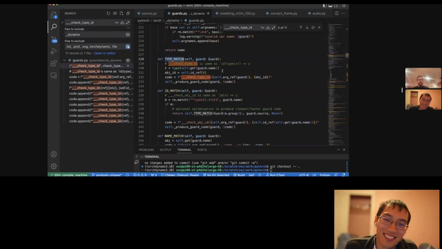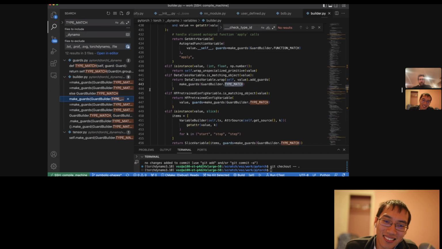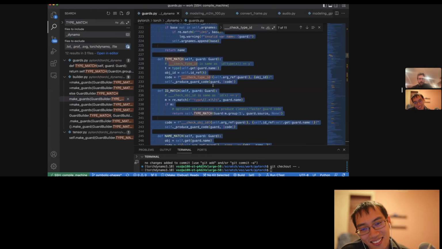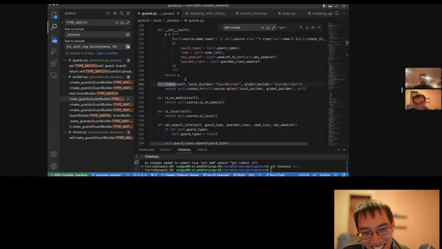Most importantly, type match, these uppercase ones, you'll find them also in create fns, which we'll get to, but you'll see them called like this: guard builder dot type match. And the most interesting thing is, although they are instance methods, we don't actually call them. They get called later, during guard dot create. So there's a def create here that will actually call these things.